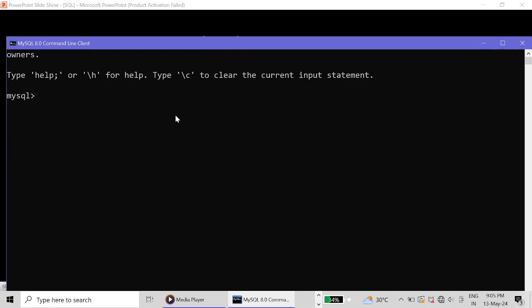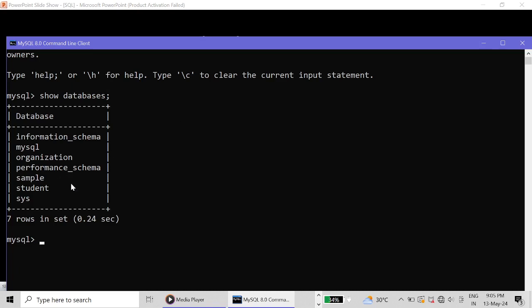So before that, I want to share a new thing. For example, whatever the databases you created, if you want to see how many databases are there in your system, you can just type like show databases. When you write like this, it will show whatever the databases are there. So here you can see 1 2 3 4 5 6 7 databases are there. And if I'm creating a database like sample or student, it will show that the database already exists.